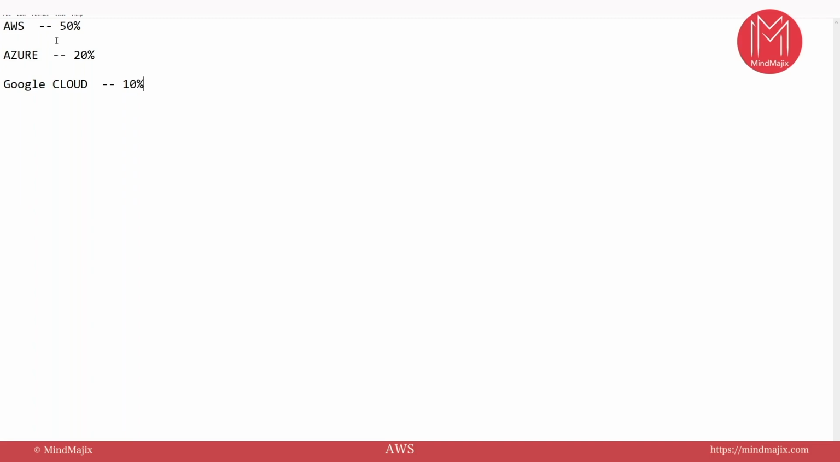One more advantage with AWS is that if you compare the number of services available on these three platforms, AWS has many more services compared with Azure and Google Cloud, like machine learning, robotics, artificial intelligence. All these services are available on AWS, but not on Azure. Most of the advanced services are available on AWS.